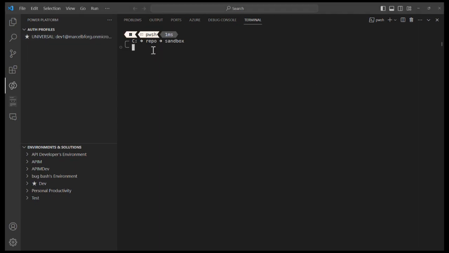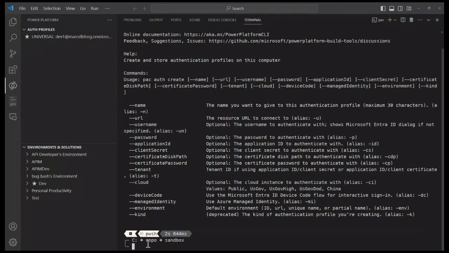So authentication profile, basically we used to have, we still have, 3 types of authentication profiles, right? So if I go to pac auth create help, we have the parameter kind, which says it is deprecated. Okay, it's not quite deprecated yet. We are going to deprecate, and this is my main message today. We want to deprecate all the kinds of authentication. Universal will be the unique one.